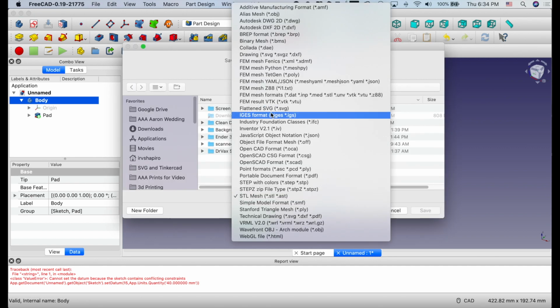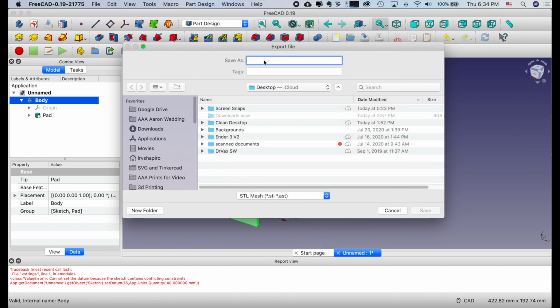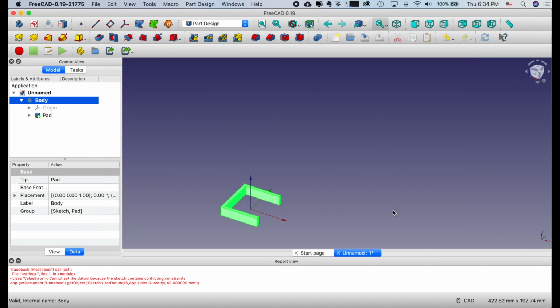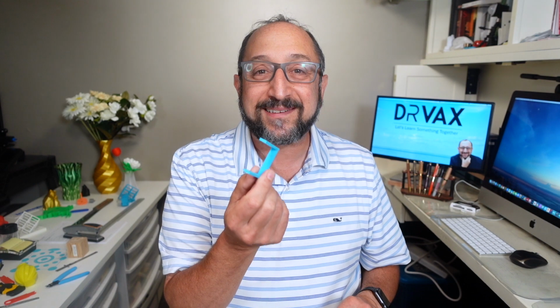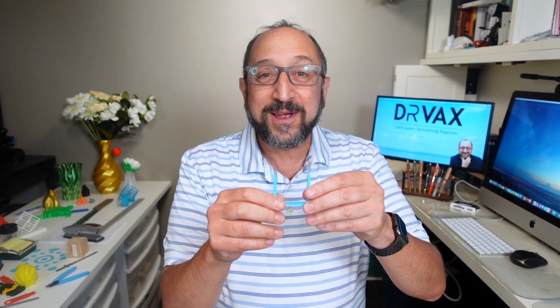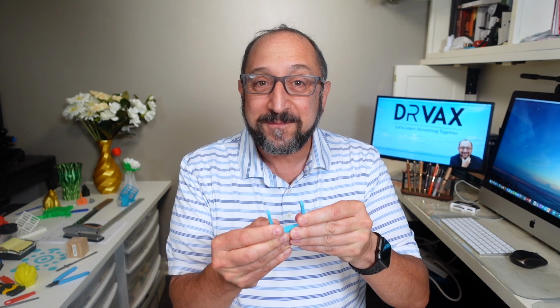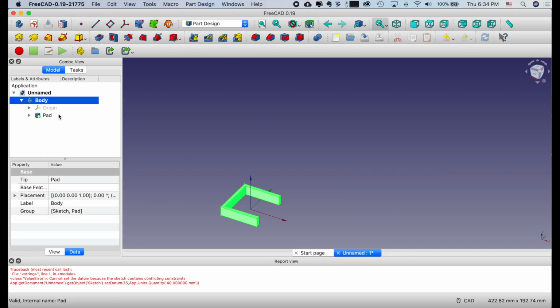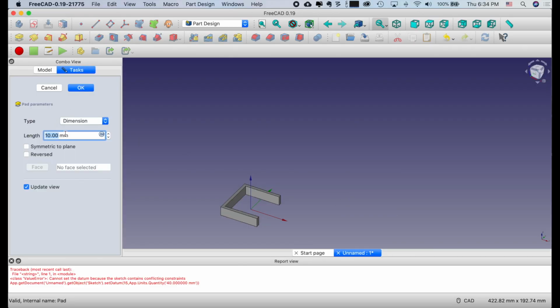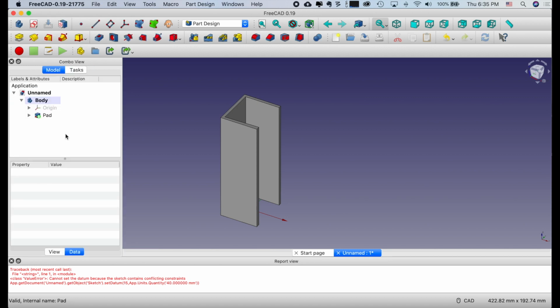Make sure I've selected STL down here, give it a name, click Save, and I created a little STL file that printed in about 12 minutes. So you can create a small version of the model in order to check sizes. Then when you're done, double click on pad and we'll make it 120.